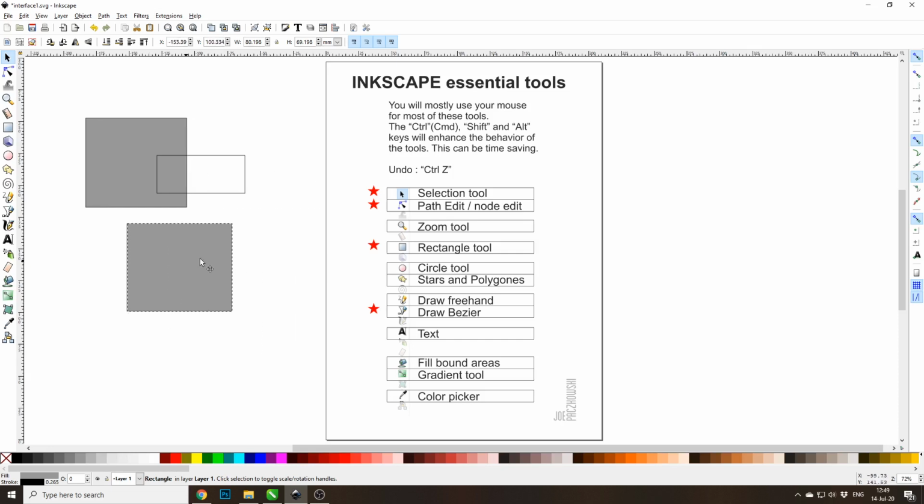When you've got something selected and you want to move it, if I drag it wherever I want and release the mouse button, that's where it will be. But if I hold down Control and I move it, it's going to constrain it on the X or Y axis, which means I can align it easier if I want to keep it on the same line. So that's helpful.